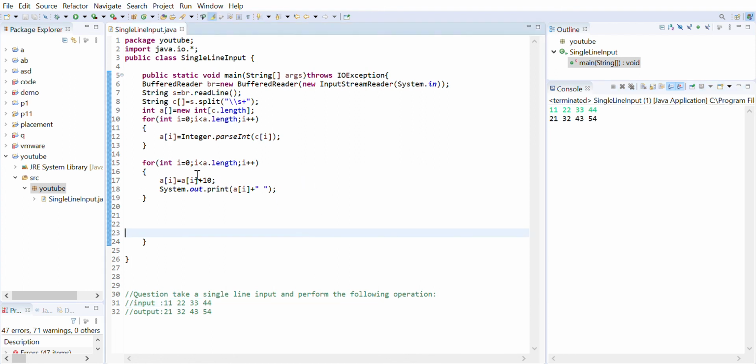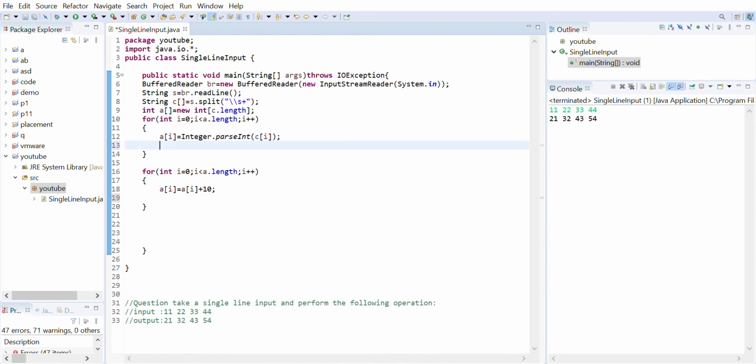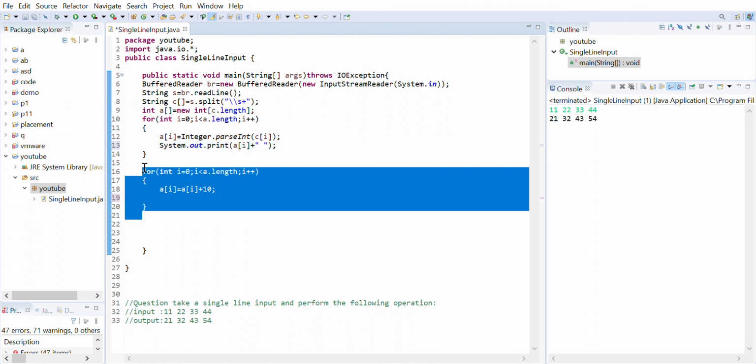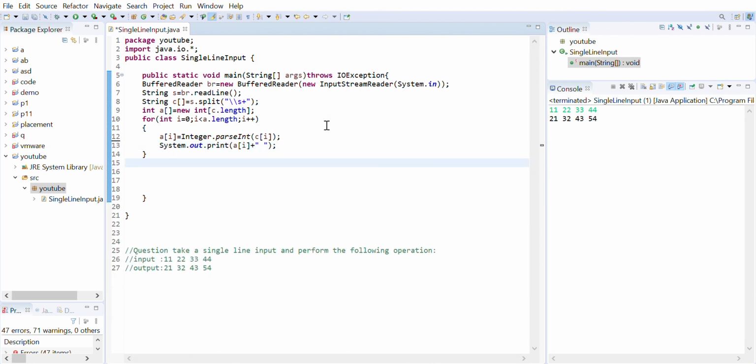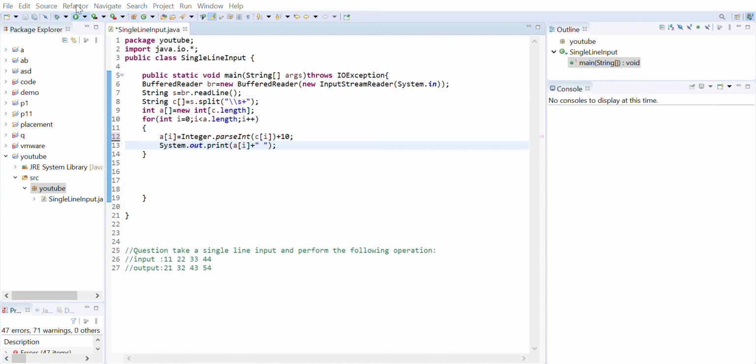We can reduce our code. Let's remove all this. We'll perform the task here itself. No need for this extra loop. Here we will convert the string into an integer, and here we'll add 10 itself, and then we'll display the result. No need to write such a long code for that small task.